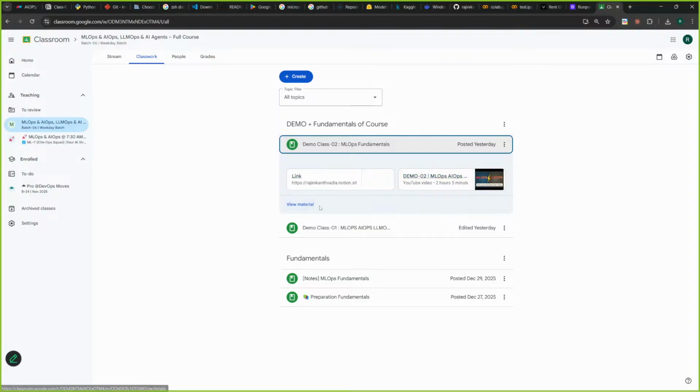For any other material, you can click on view material, you will get the material. Any downloadable material, I will give it here. Everything will be in one hub here only. Okay, any questions, any concerns as of now?